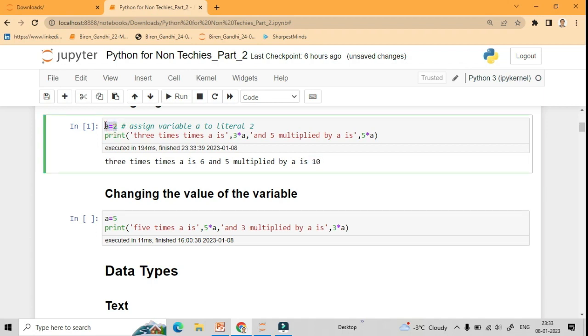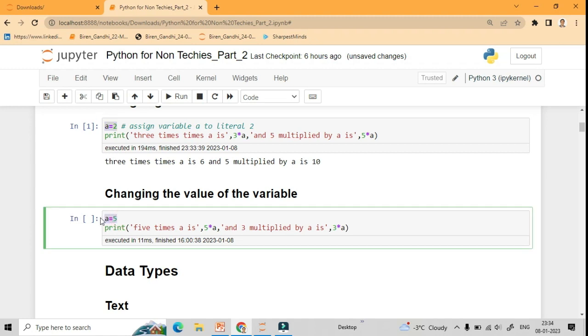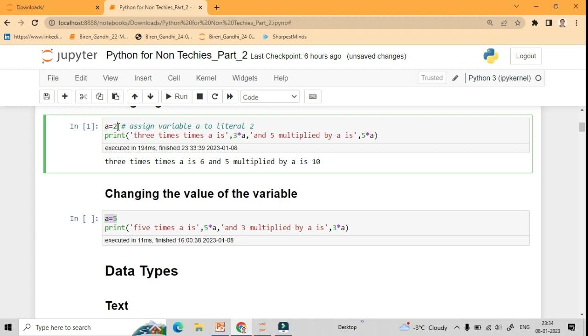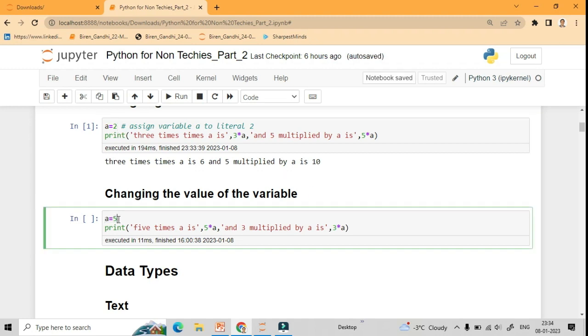Earlier my value of A was 2. Now I'm changing the value of A and storing 5 in A. What it will do is replace this 2. It will delete this 2 and instead store A is equal to 5. So in that container, I have replaced the value 2 by 5.